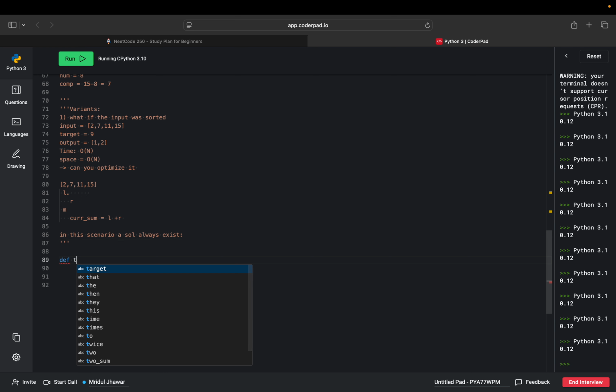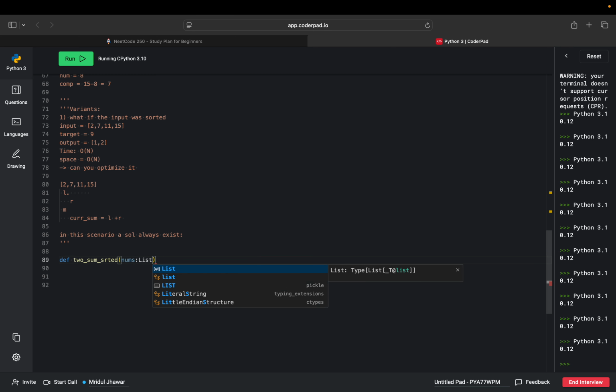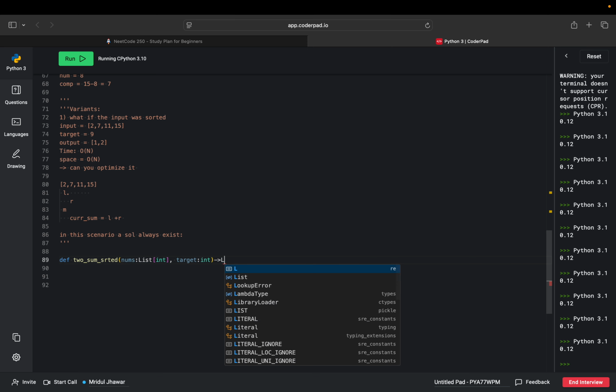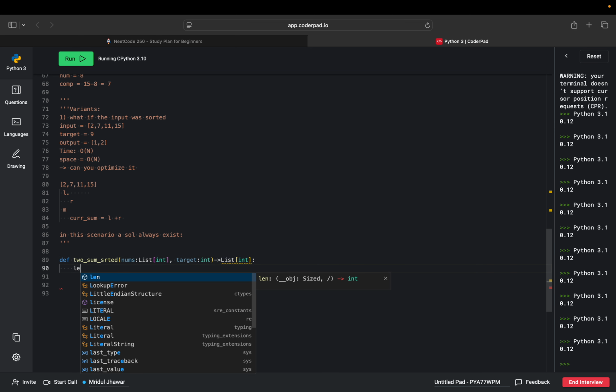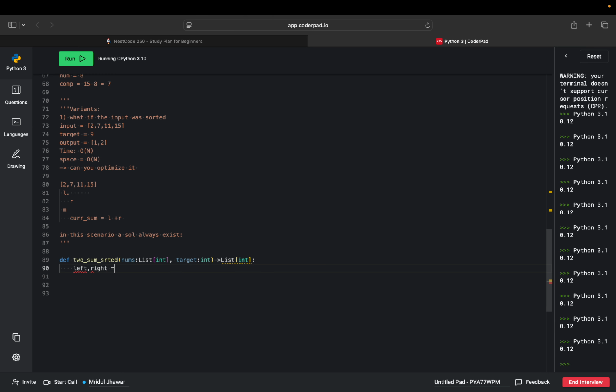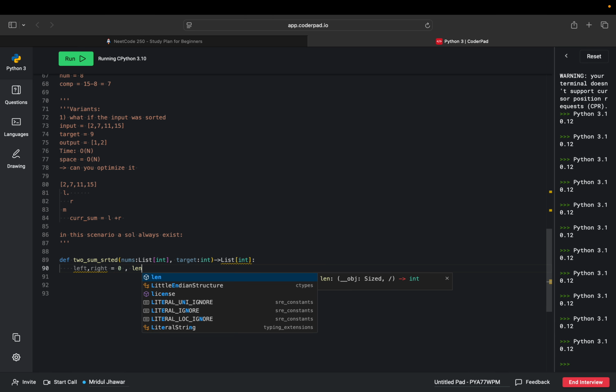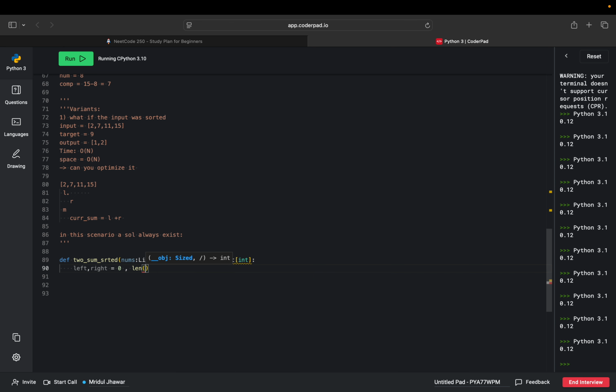Again, define two sorted, and our nums input will be a list of integers and target will be an integer, and we will return a list of integers. And as mentioned, we'll have a left pointer and a right pointer, which will be at 0 and the length of nums, the last index. And then we will do while left is less than right.